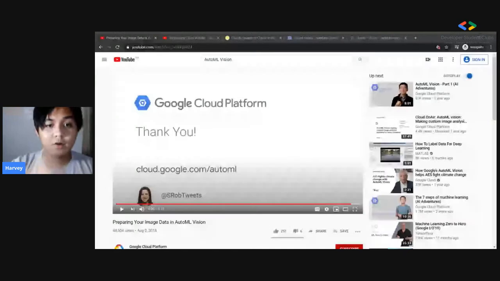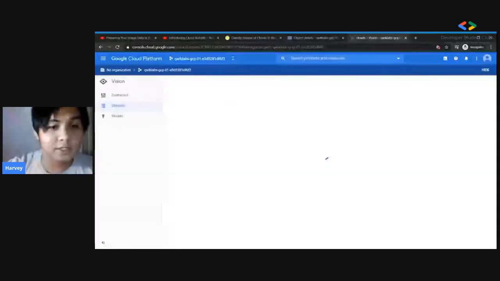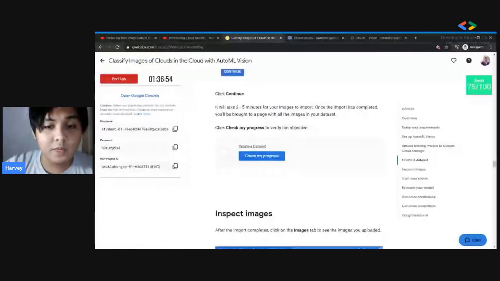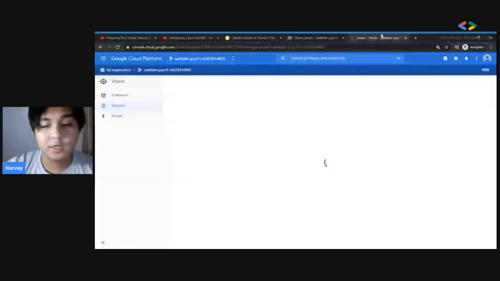So I think that's it for now. Click this, and you would see the training site where we can train our model. So wait for the images to import, and then you just check your progress, and this is how it would look like. Okay, so sorry for my net. Let's just wait for it.